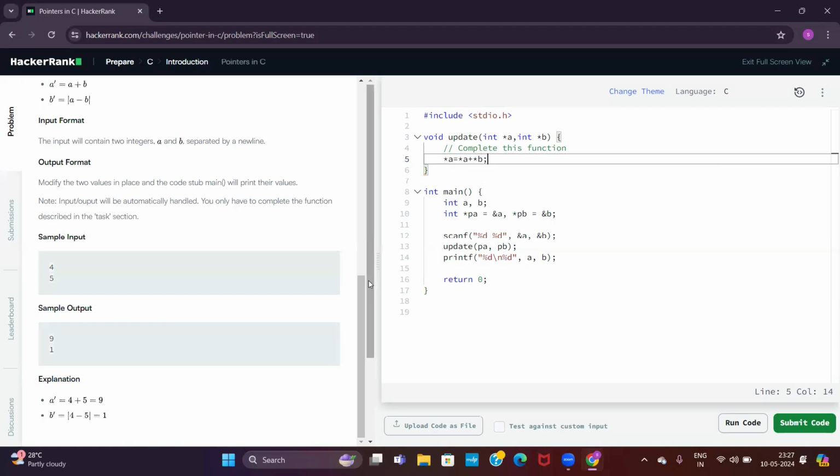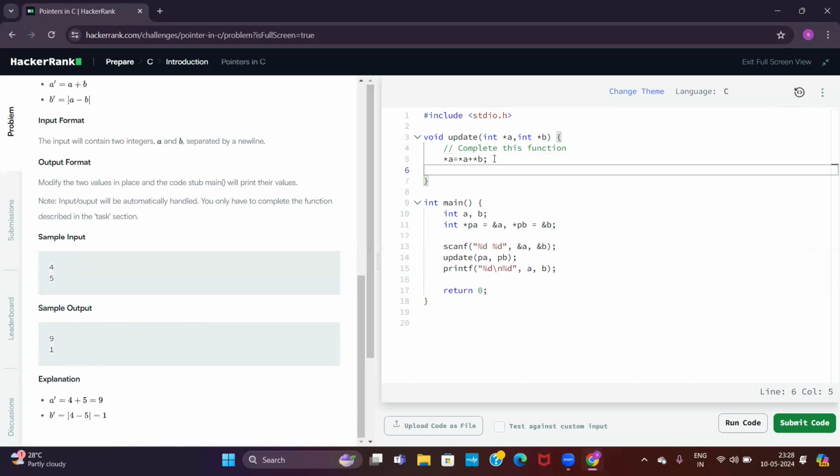Pointer A plus pointer B. Then what is the A value here? 4. What is the B value here? 5. 4 plus 5 is 9. So first here I am printing the A value. What is the A value? 9. So 9 will be printed. After printing the 9 value, \n means the cursor is moved to the next line. Now I want to print the B value. B value here, percentage. So here pointer B equal to.